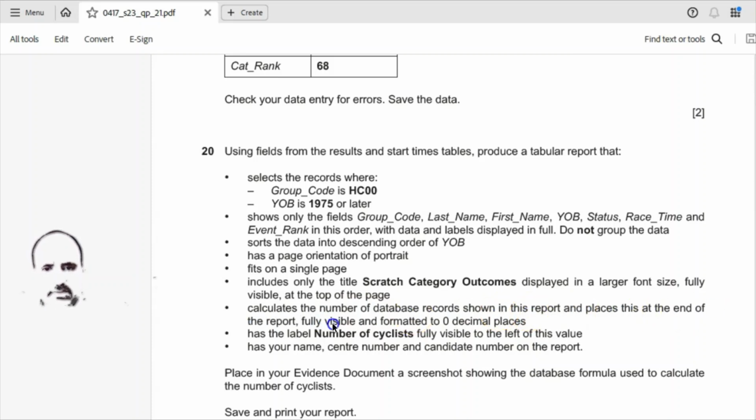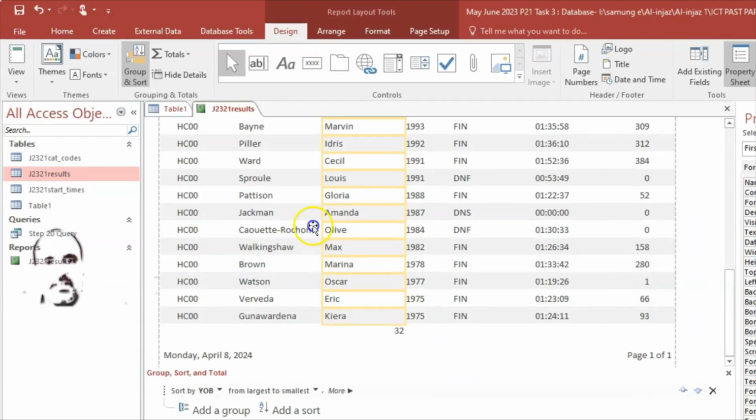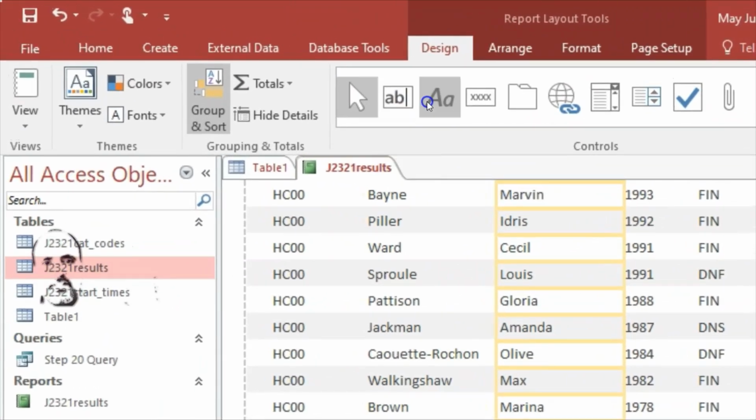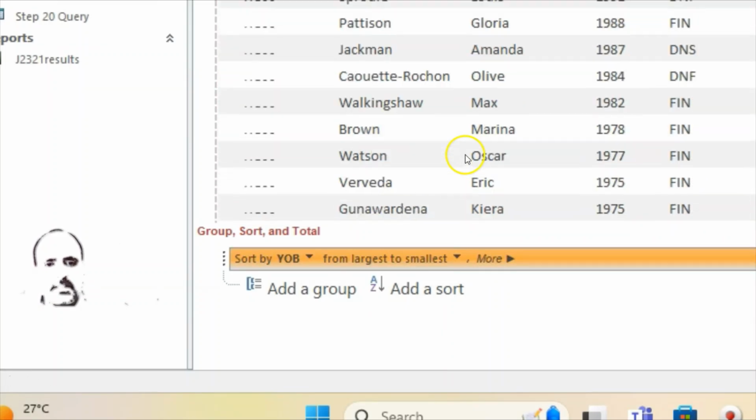At the end of the report, fully visible, formatted to 0 decimal places, has the label number of cyclists, fully visible to the left of this report. Number of cyclists. Okay, so how can I do that? I'm going to have this label. I'm going to put it over here. Sorry.